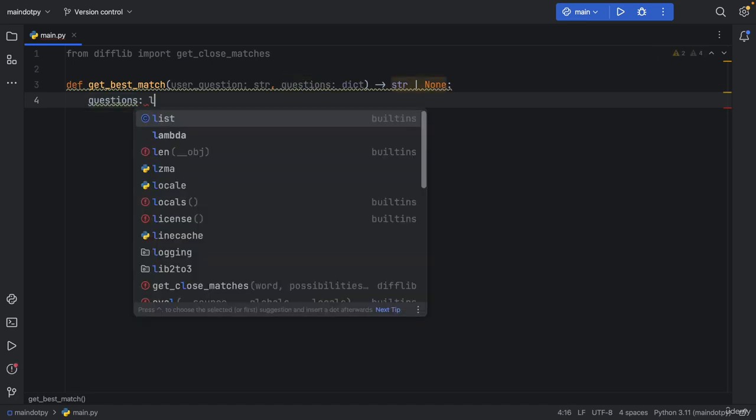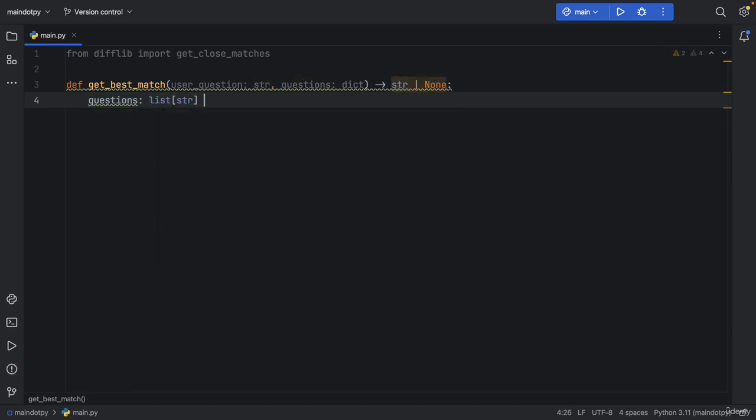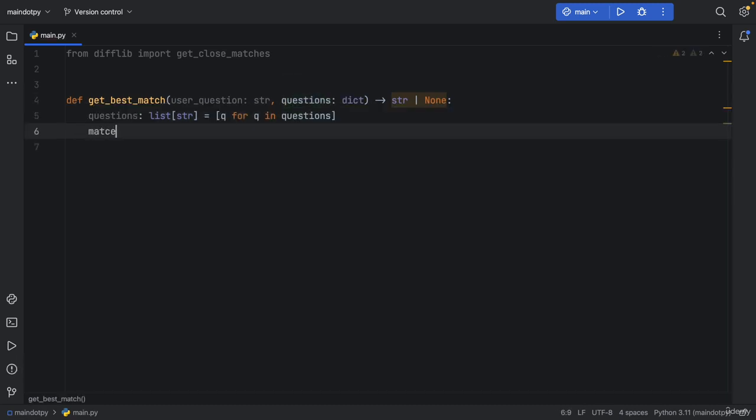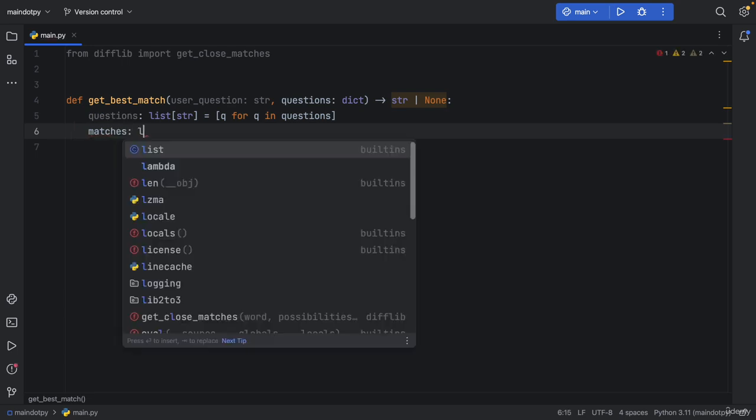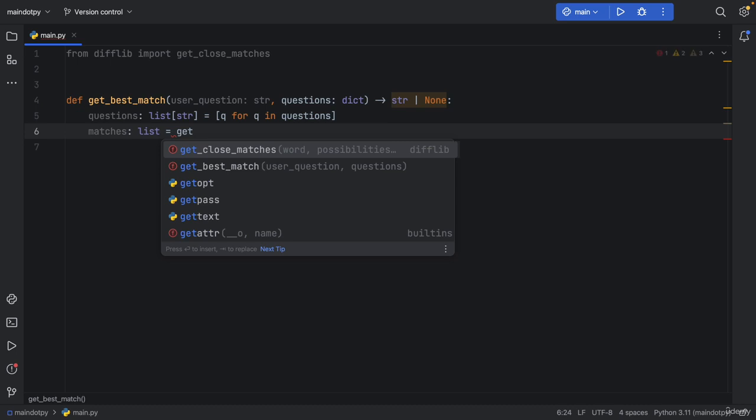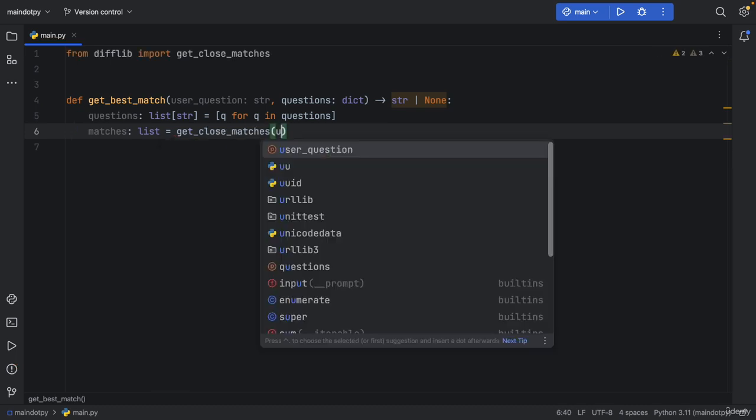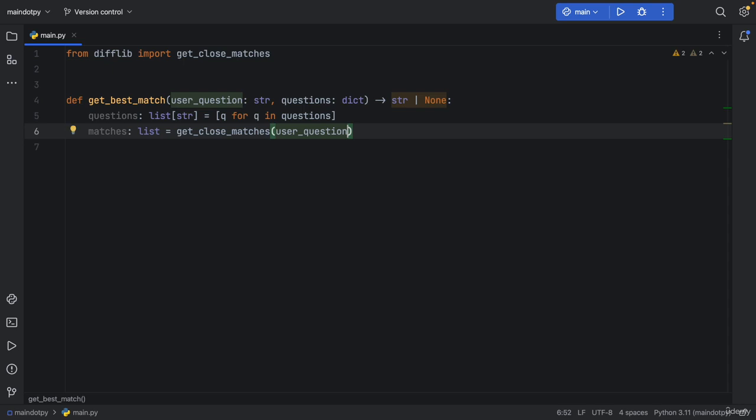Then the questions are going to be of type list of string, and that's going to equal a list comprehension because we want to take the questions out of the dictionary. So it's going to be q for q in questions. Then we can create a variable called matches of type list, which is going to equal getCloseMatches. And we need to provide a word or a string, which is going to be our question. And we want to compare that to the list of questions to find which question we actually entered. And we're going to specify that we only want to return the first best one, because it can return multiple, but we just care about getting the first one.